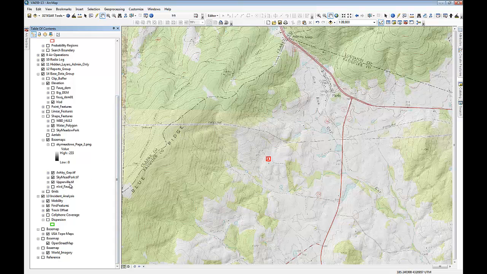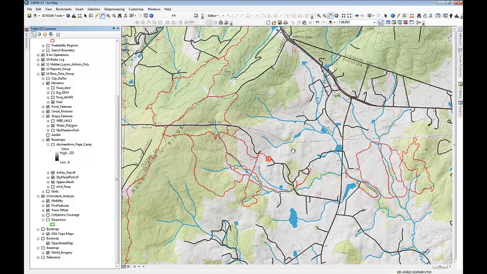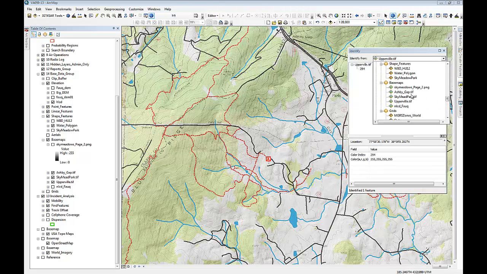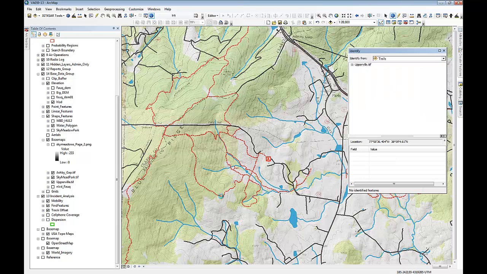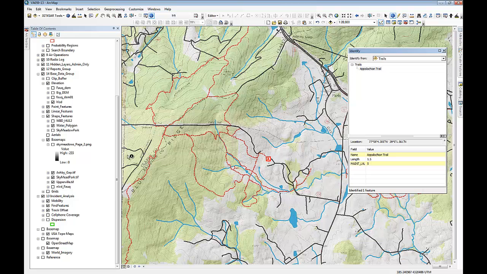All right, so now if we want to incorporate some of the vector data into this, we can begin turning on some of the vector data that we have here, and now we can actually interrogate some of these features to get additional information about that feature. So now I can click on this feature, and I get that that's the South Ridge Trail. It's 1.6 miles, and its maintenance level is 5, which means it's a well-maintained trail.